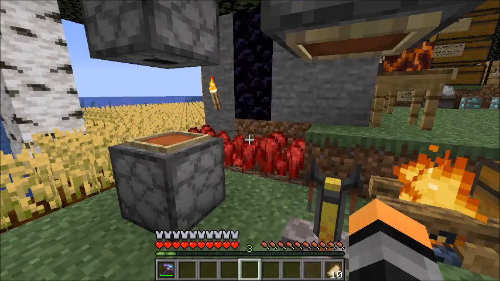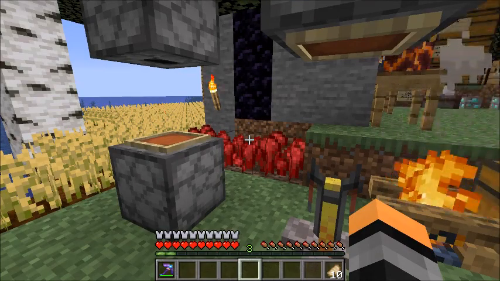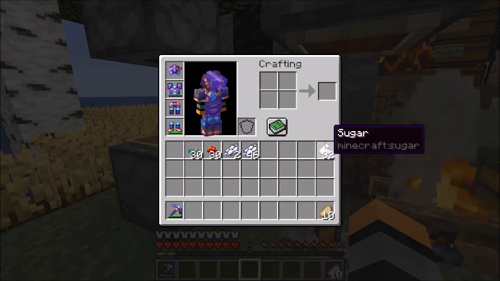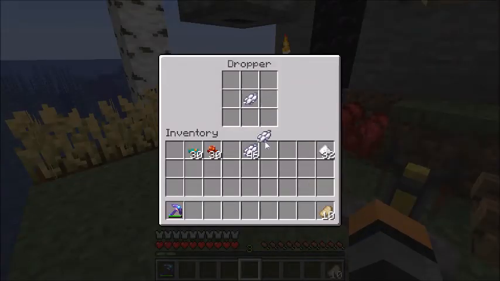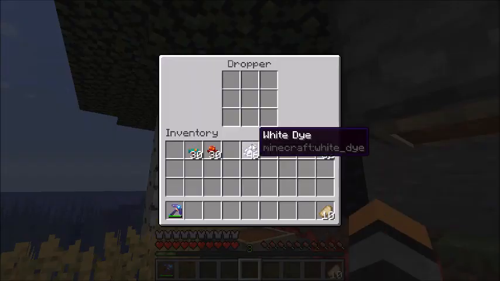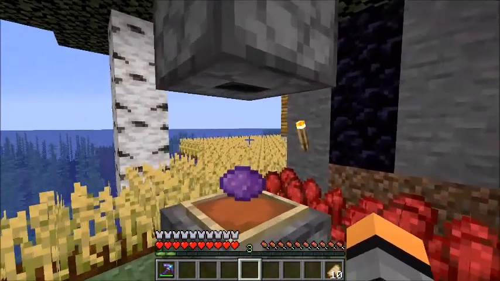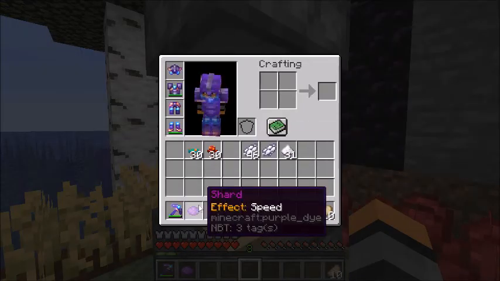Now for an alternative ingredient, depending on the effect you like. For example, we will be creating a speed shard, which requires sugar. Place the basic shard in the bottom dropper. Then, the sugar on the top. Now you have an effect shard containing speed.